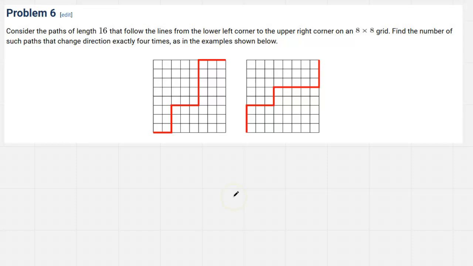But let's just dive right in, right? So let's read the question first, read it carefully, and definitely look at the examples as well. So we're going from the bottom left, right, this lower left corner to the upper right corner in 16 moves. And it's an 8 by 8 grid. So we go up 8 times and to the right 8 times.